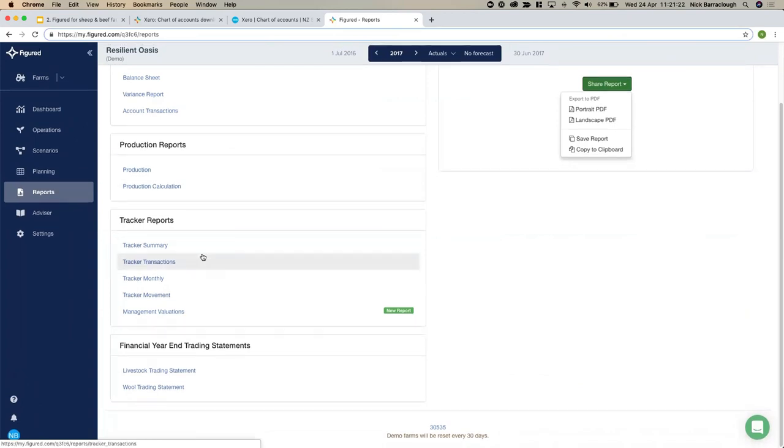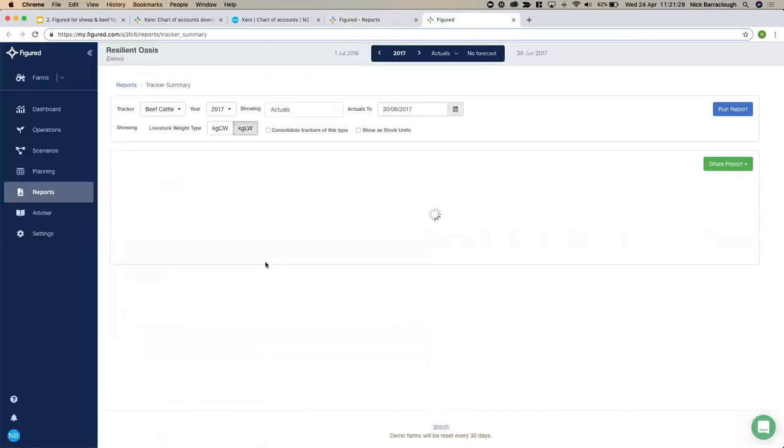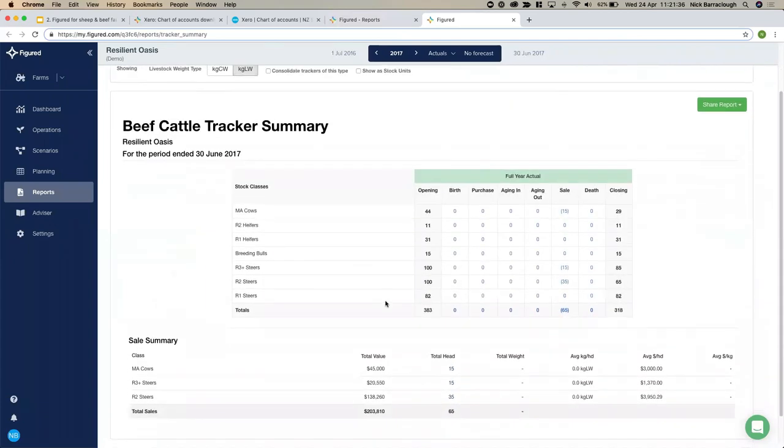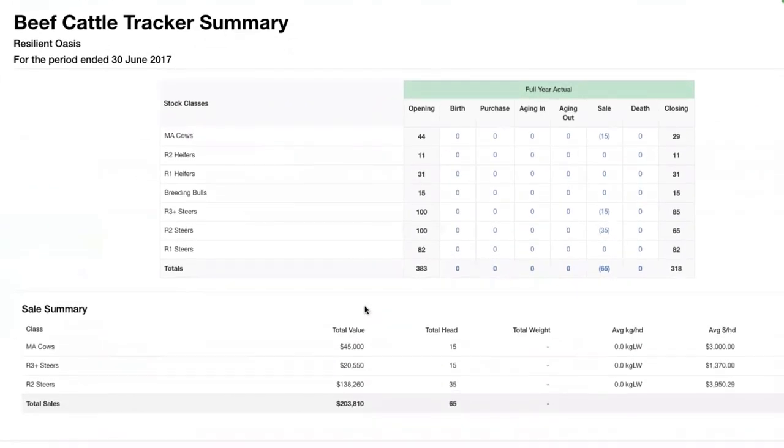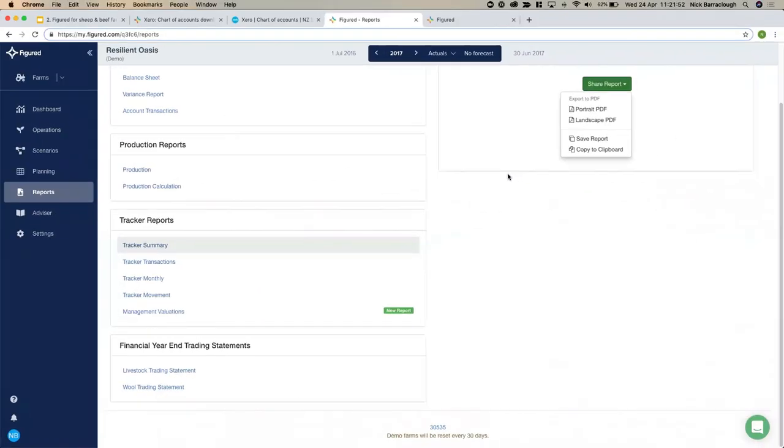Then when we look at our reports again, we can look at things like our production calculations, or some of the tracker reports here are really valuable as well. Things like the tracker summary or the tracker transactions. I see a lot of sheep and beef farmers using these in order to understand the stock movements and to bring in things like weights into their reports too. So here's an example of our actuals showing us a summary of all of the sales, something really unique here. And then we get a stock balancer styled view as well to give you a top-down perspective of all of your movements.